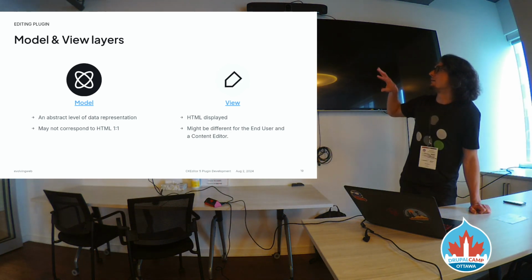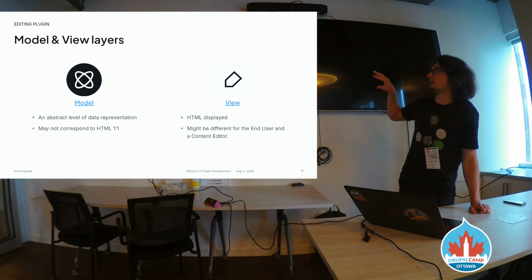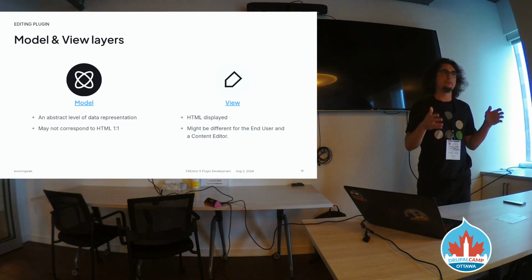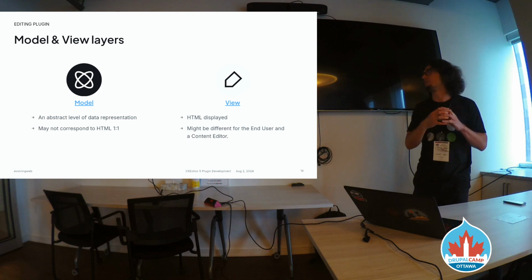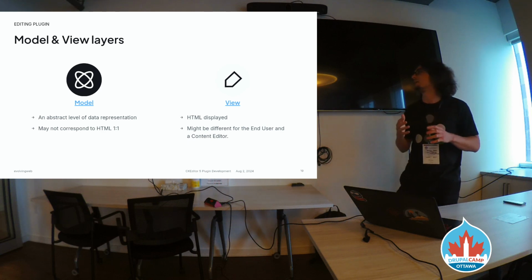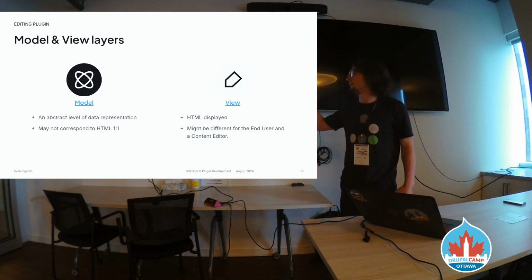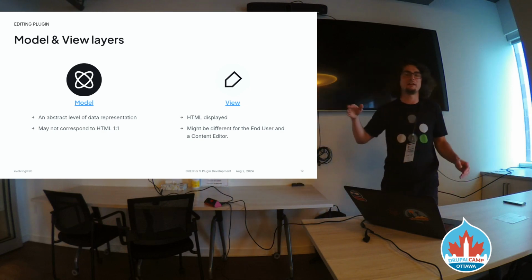We have model and view. So model, and again, we're referring to MVC. Model is our data representation, and view is the HTML. A couple words about that. Model may not correspond to HTML one-to-one, which means that in our case it does.